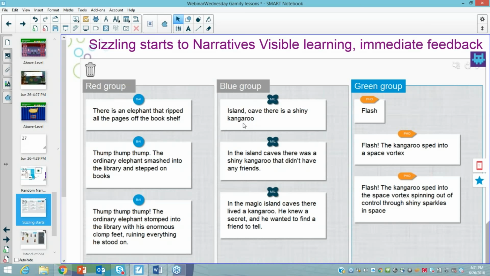And the teacher says, oh, I'm not quite sure whether this is a sentence here. Let's think about this a bit carefully, because we want to create really awesome sizzling starts. And the next group just have the word flash. And what the teacher says is, well, actually, I think flash is the best start to a sentence here.